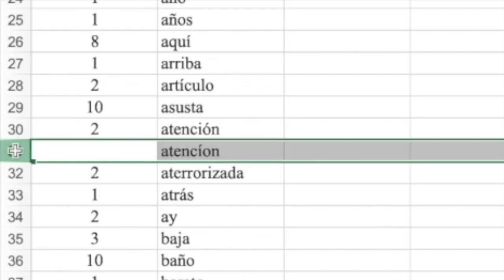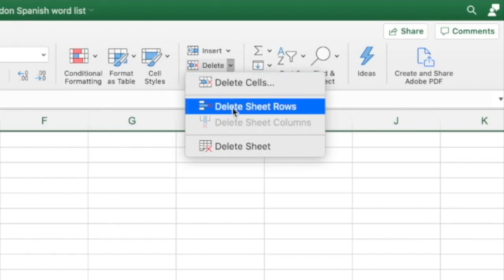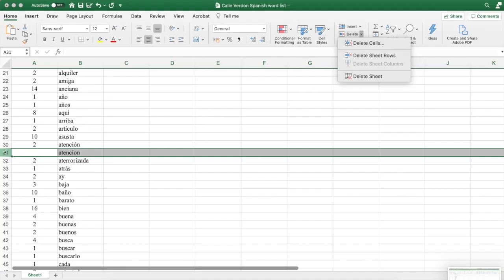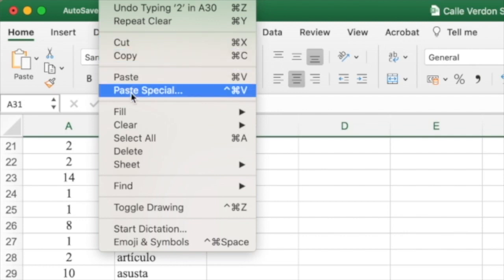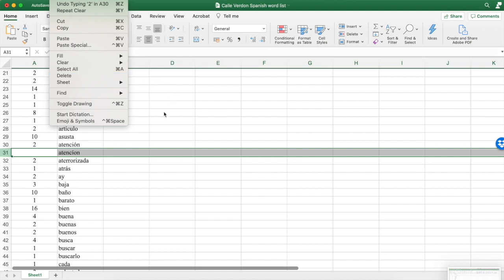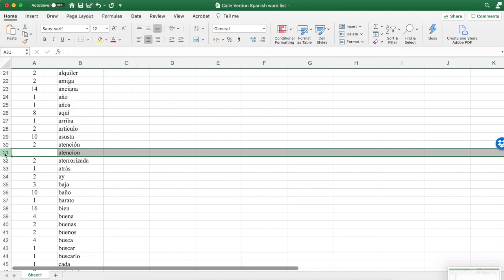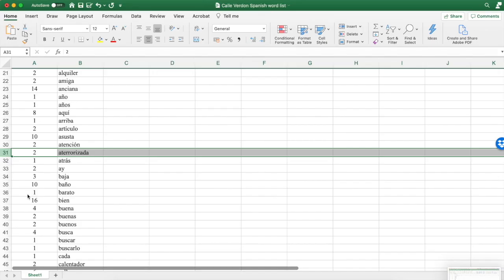Now that we've done that, we want to delete the row that contains atención. We can do that in 3 ways. Either go to delete and delete sheet row. That will immediately delete the whole row. Another option is to select the row, go to edit, and then choose delete. That will also delete the row. The third option is to right-click on the row number. That will give you a pop-up menu, and there you choose delete again. And now there's only one atención.